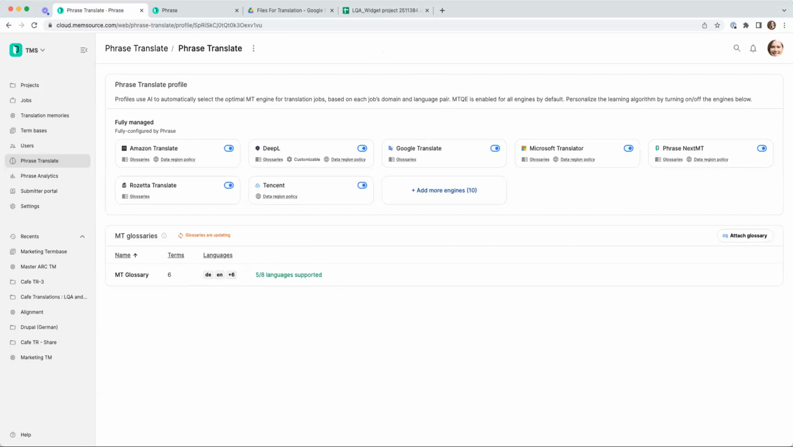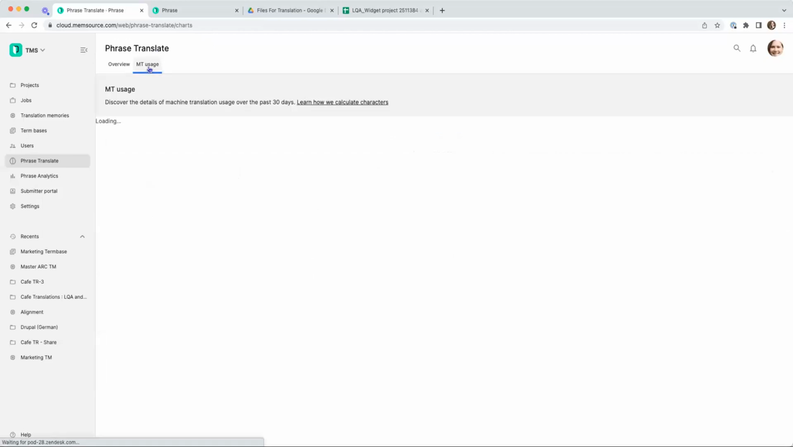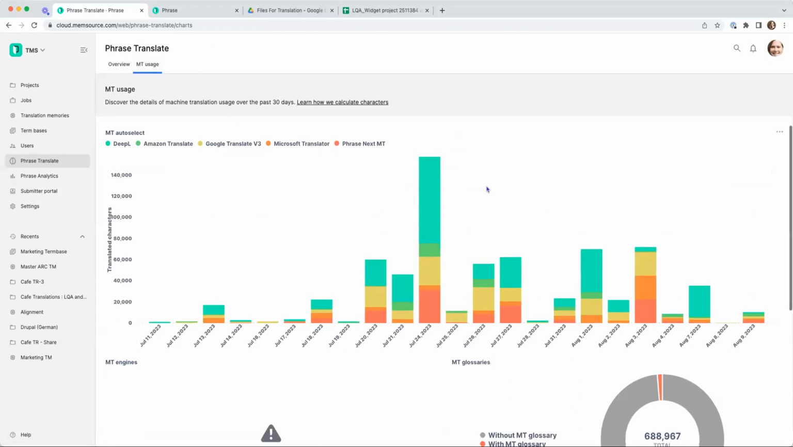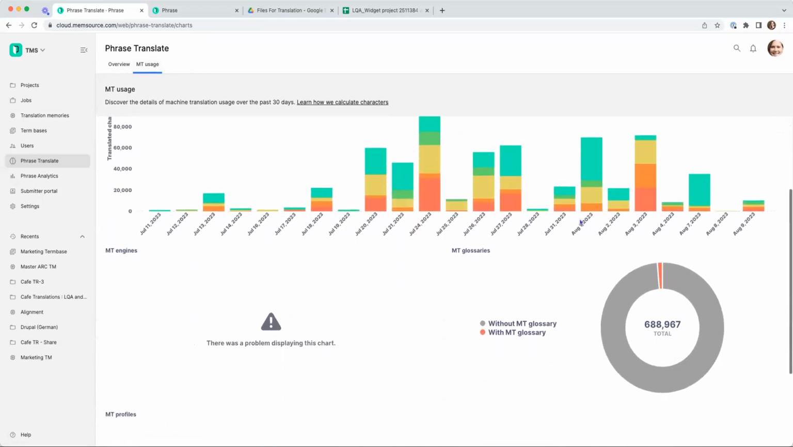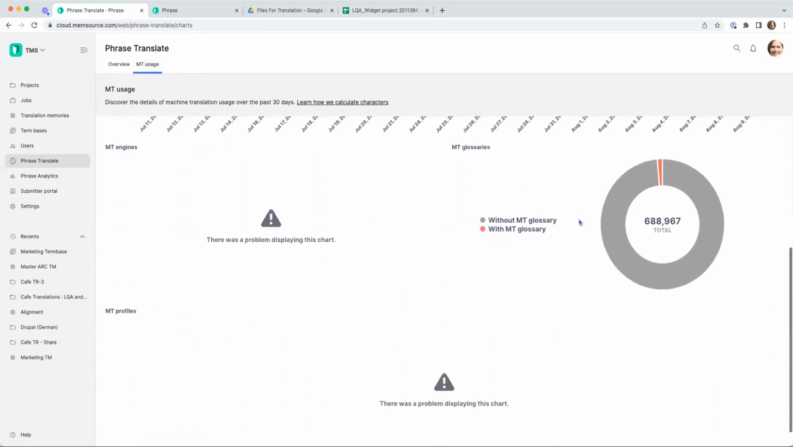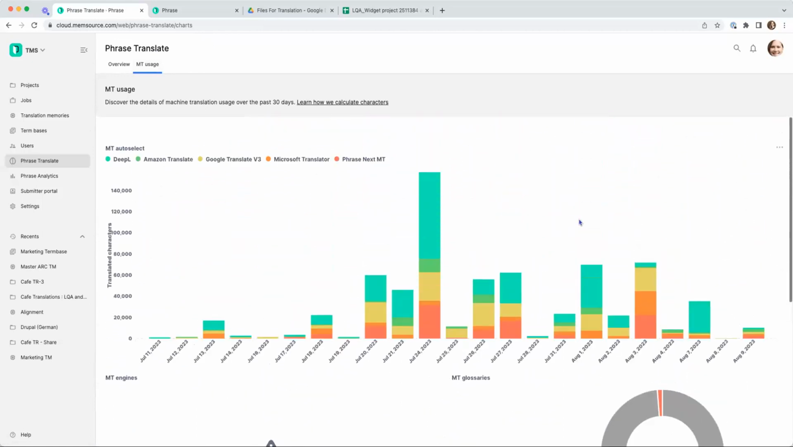Okay, just move this over here. And then I just wanted to show as well, under my Phrase Translate profile, is my MT usage tab. So this will give you the details of your machine translation usage over the last 30 days. So once this loads here, you can see which auto select, right? So this month, it selected DeepL as my main machine translation engine, but you can view these statistics here. All right.